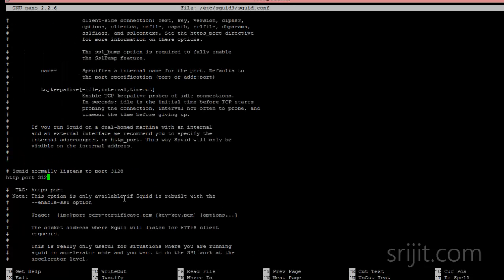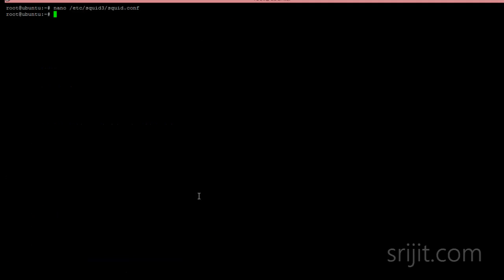Then we'll move to the port option, we'll change it to 8080 and write transparent, as we are setting up the transparent proxy and not a normal manual proxy. Then we'll save and exit, saving the changes.